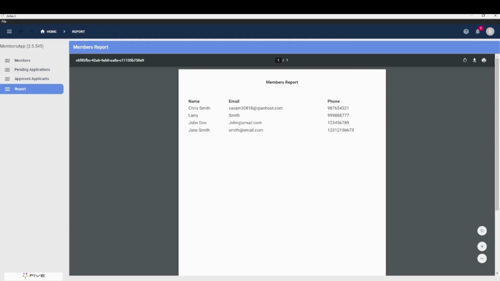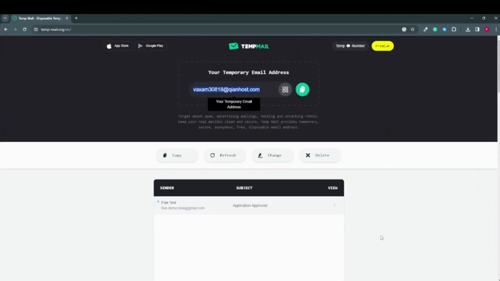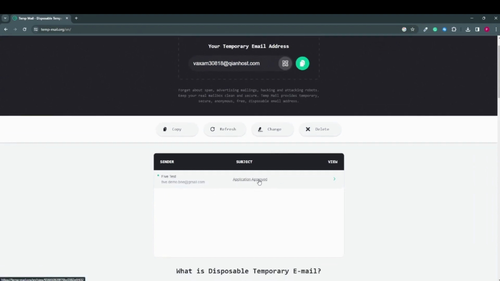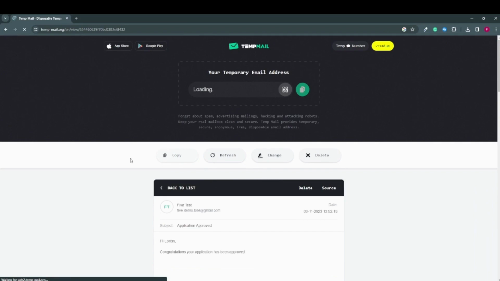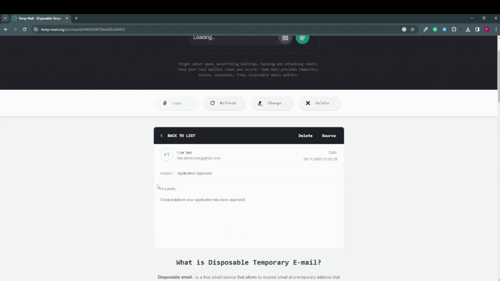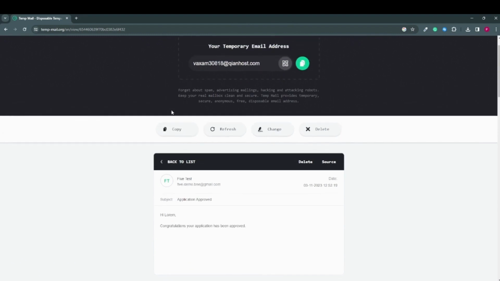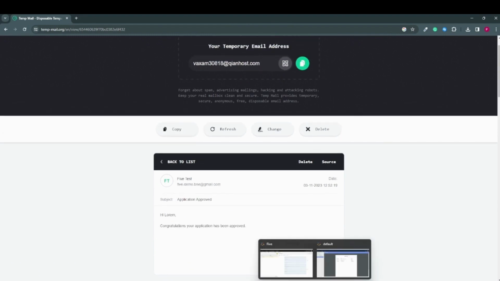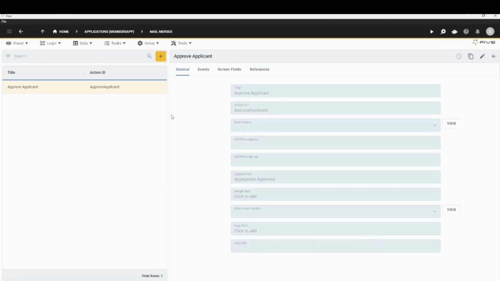Now let's go back to our email. As you can see, we get a mail which says subject, application has been approved. If I click on that, bam, it says exactly what I wanted to. Hi Lorem, congratulations, your application has been approved. It's pretty good. Now let's go back to 5 and let's do the exact same thing for our reject button as well.